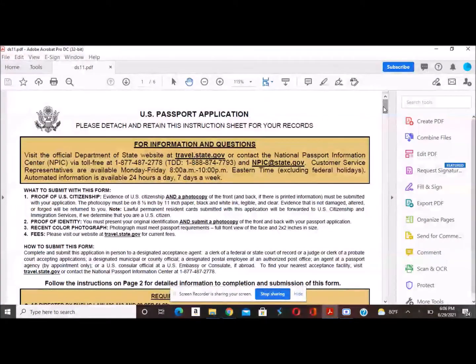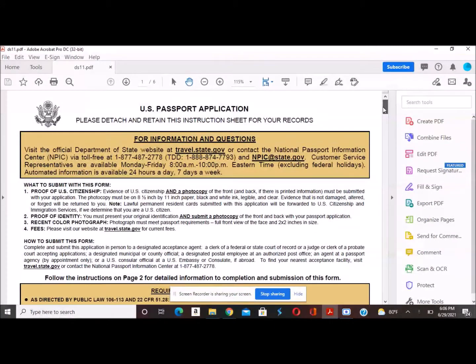Hello, today I am going to show you how to apply for a US passport. Before I continue with the application, we need to submit some proof with this application, like your proof of US citizenship. That will be your naturalization certificate or your birth certificate. If you were born in the United States, you have a birth certificate. If you became a US citizen through the naturalization process, then you need to submit your naturalization certificate.